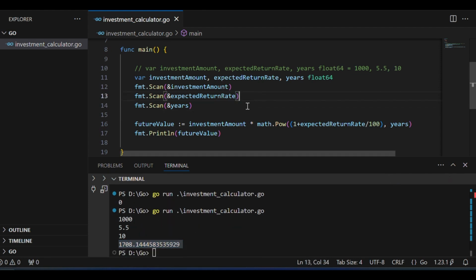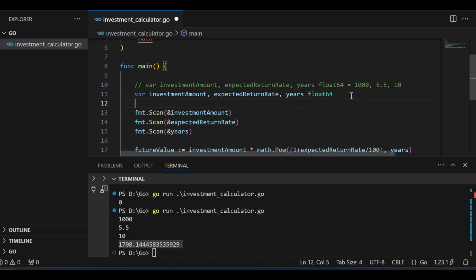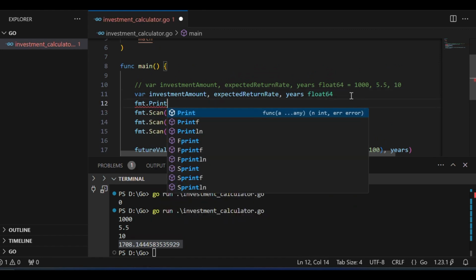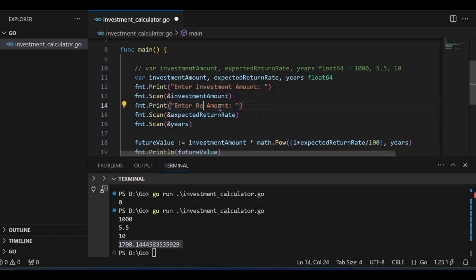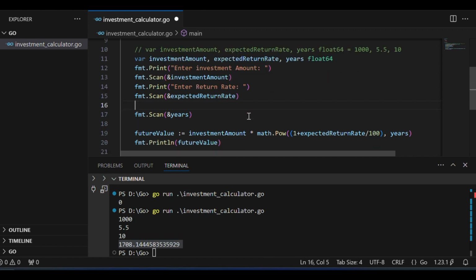And so to make it better understandable by the user, what we can do is fmt.Print. You can give a print statement as enter investment amount, and yes, and then the next should be enter return rate, and then years, enter years. Perfect. Now let us just run this one.